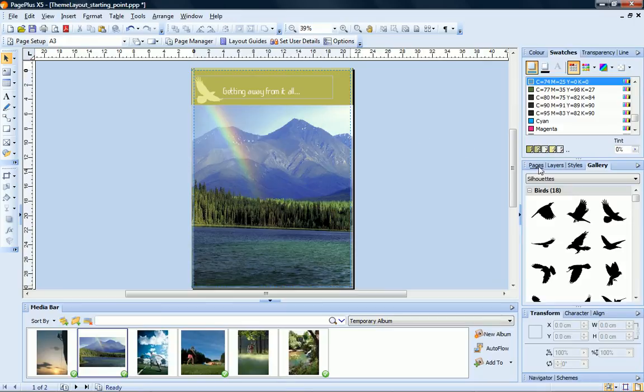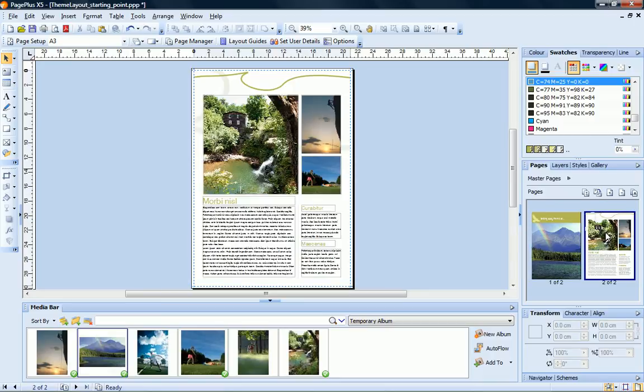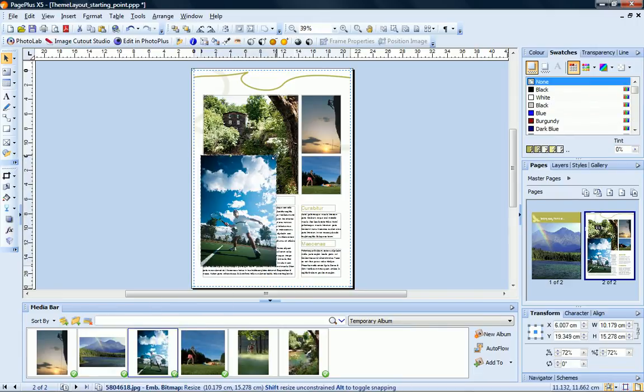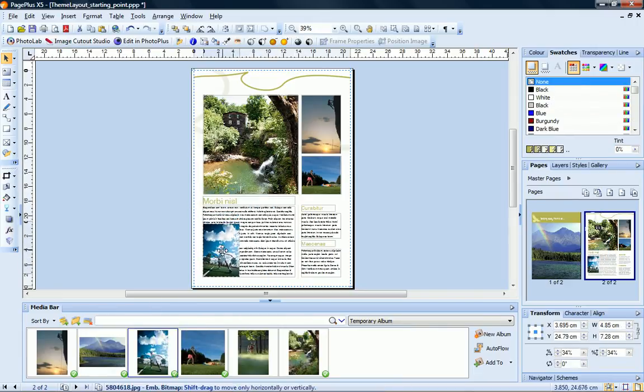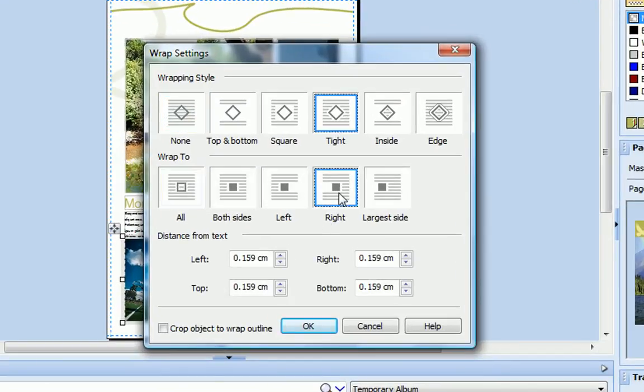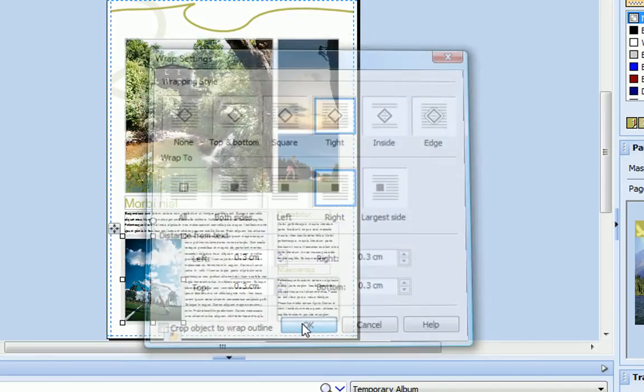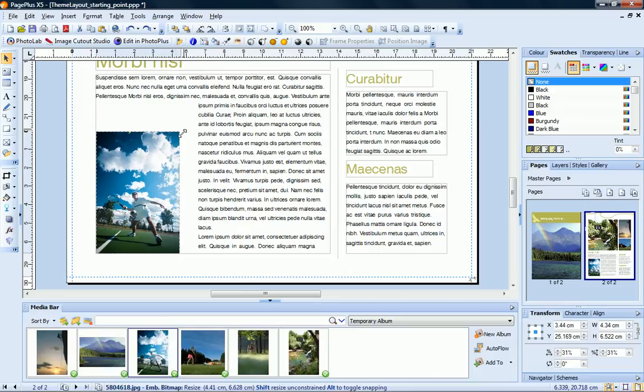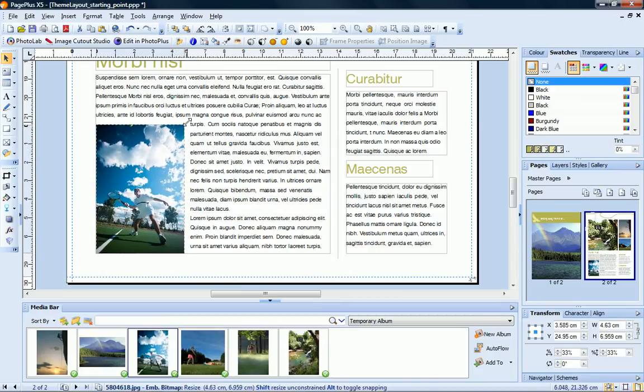Let's return to page 2 and complete this tutorial by looking at text wrapping and cropping. This time I'll just drag a picture directly onto my page without placing it inside a picture frame. I click Wrap Settings, and then set my wrap options. You can see that the text now wraps nicely around my picture.